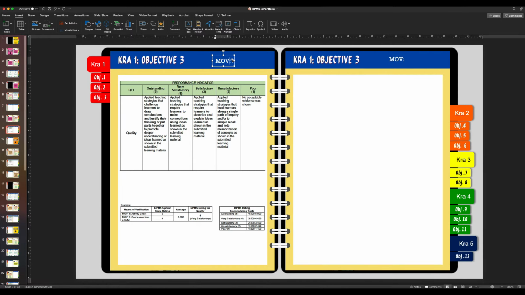So halimbawa, ang MOV1 mo is again DLL. You need to insert a DLL highlighting where in that part nagkaroon ng critical and creative thinking. Saan dong part nagkaroon ng drawing conclusion. So that, na-identify dito kung alin dito yung they are putting it together. You can also use the DLL when you were having the classroom observation. You can actually use that.